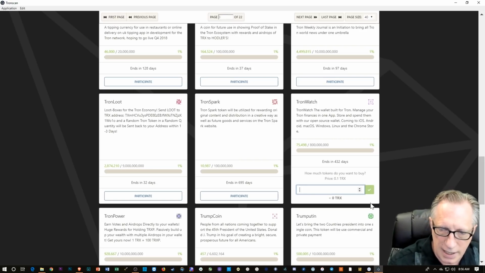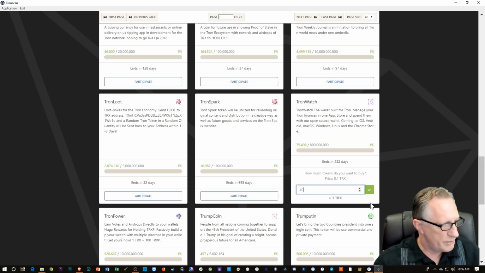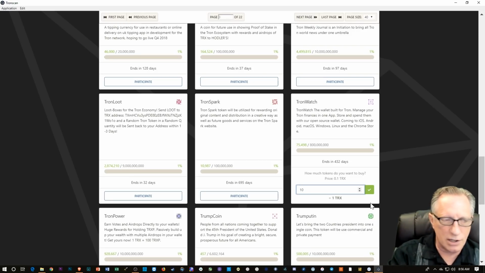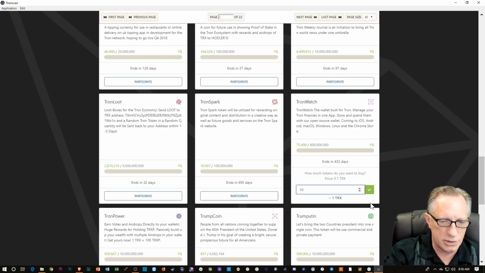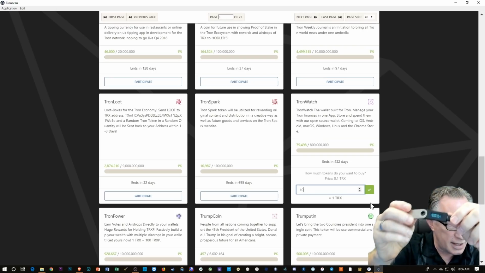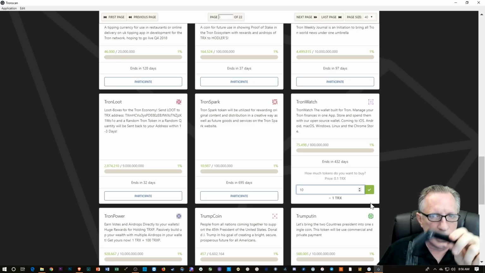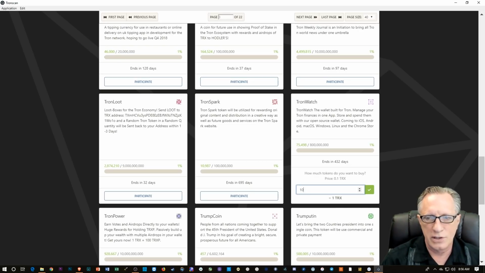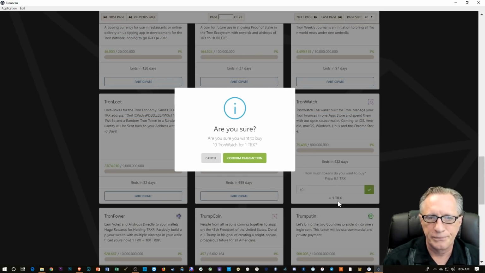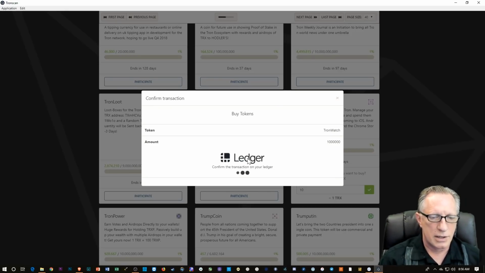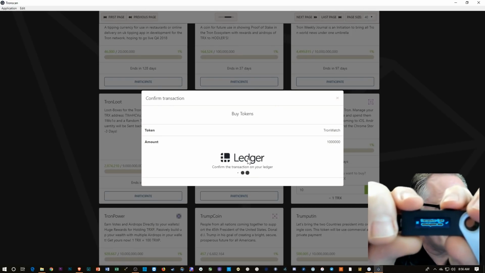So let's buy 10 just for fun, and it's only going to cost me 1 Tron, right? Now I want to make sure that my wallet is active and that I haven't gone into sleep mode on the Ledger Nano S. If it is, you want to re-enter your PIN because you want the app to be loaded and active when you do this. So I'm going to hit check, right? And it wants to know if I'm sure. I'm going to hit confirm, right? And then it comes up on the Ledger and it wants me to confirm.